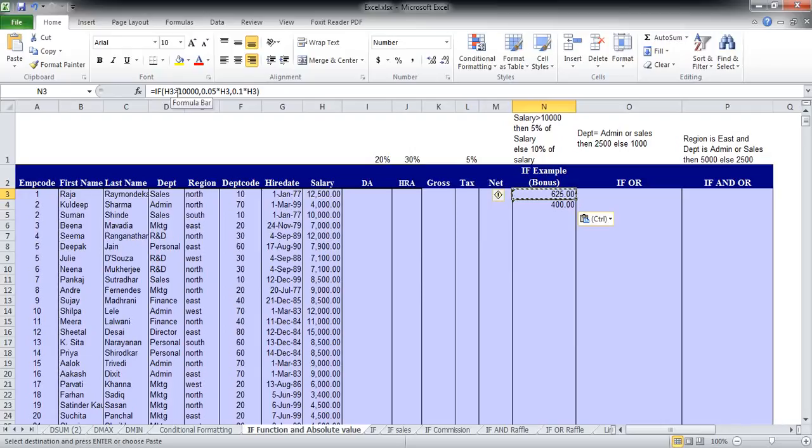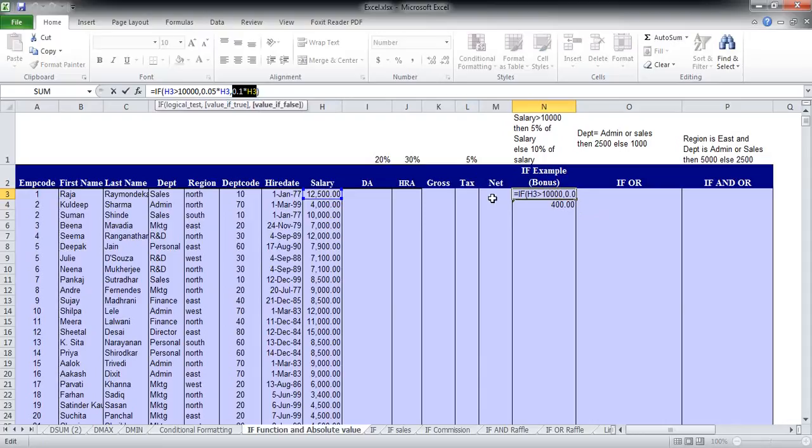So basis what turns out to be true and what turns out to be false, you will have the IF function returning you the value when it is true and the value when it is false. So this is all about the IF function in Microsoft Excel.